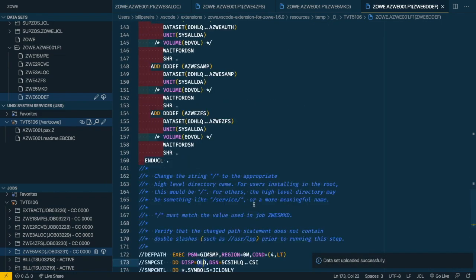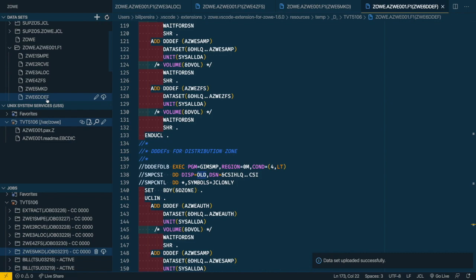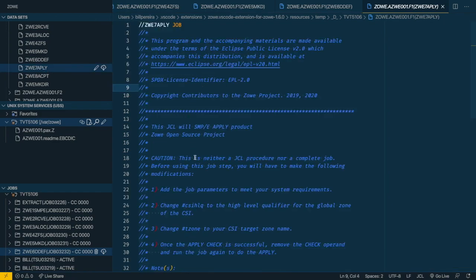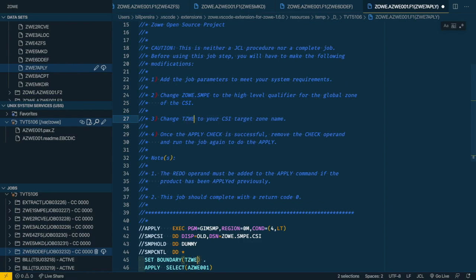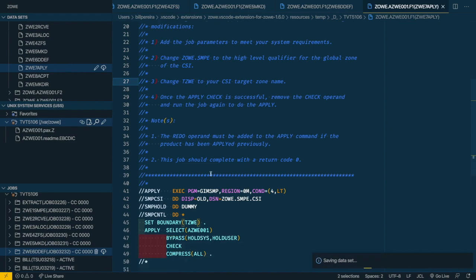Okay, our job is ready, so let's run this to get our data definitions updated. So great, this job has completed with 0. So let's work now on the apply. Update here our CSI and our target zone. Okay, let's submit this job.